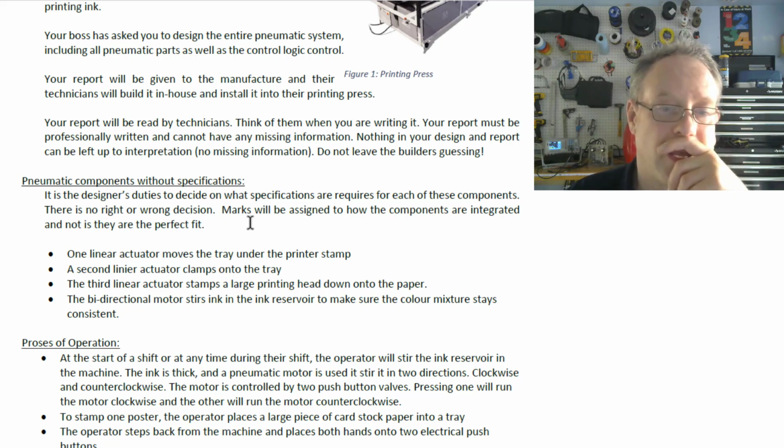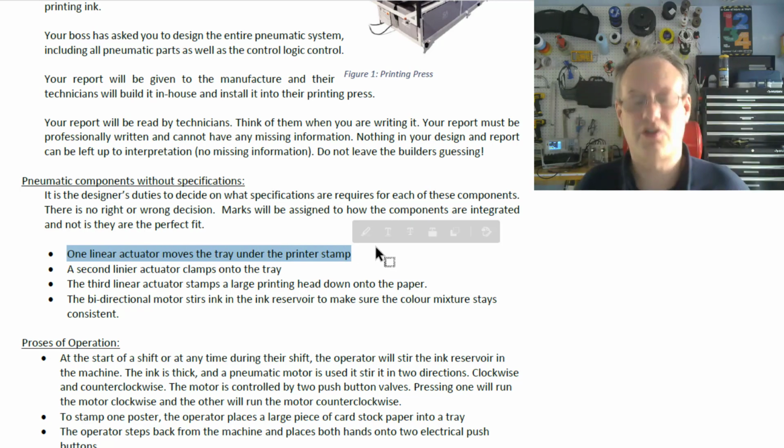So, this is talking about it. There's one actuator like this. Let me describe what's actually going on. Let me talk about the process first. What's going on is that there's this tray, okay? And there's an actuator that moves the tray, okay?